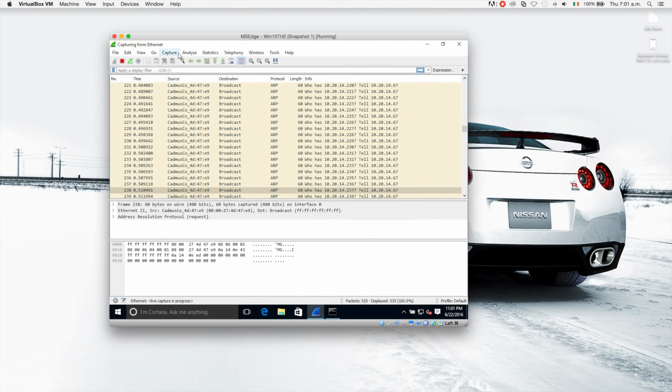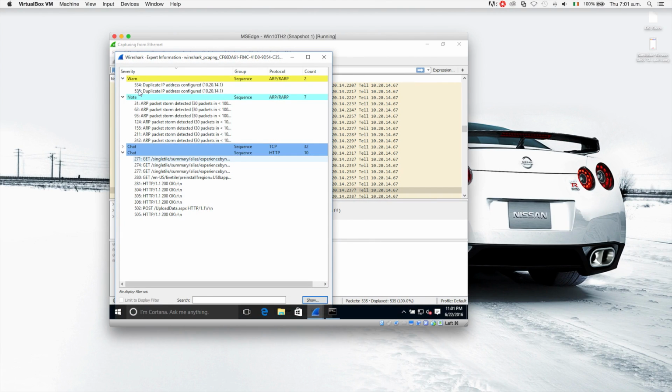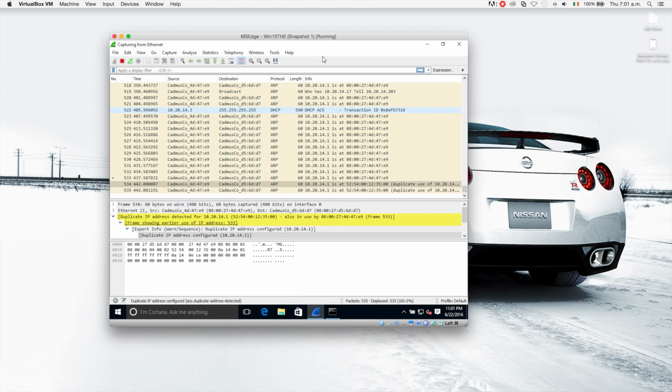Now I'm gonna go to analyze and expert info again, and if we look, we'll see we have a warning here, and the warning is telling us that there is a duplicate IP address configured. So again, this is telling us that the IP address of the router had two different MAC addresses. What this means, basically, is that someone was tampering with our ARP table, trying to place themselves in the middle using an ARP poisoning attack.